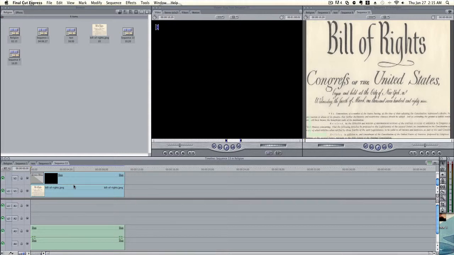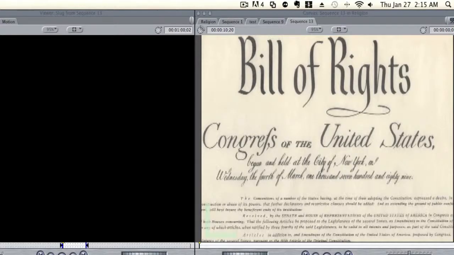Hi, this is a tutorial on how to achieve a scrolling spotlight effect in Final Cut. So by the end of this tutorial, this is what you should have.